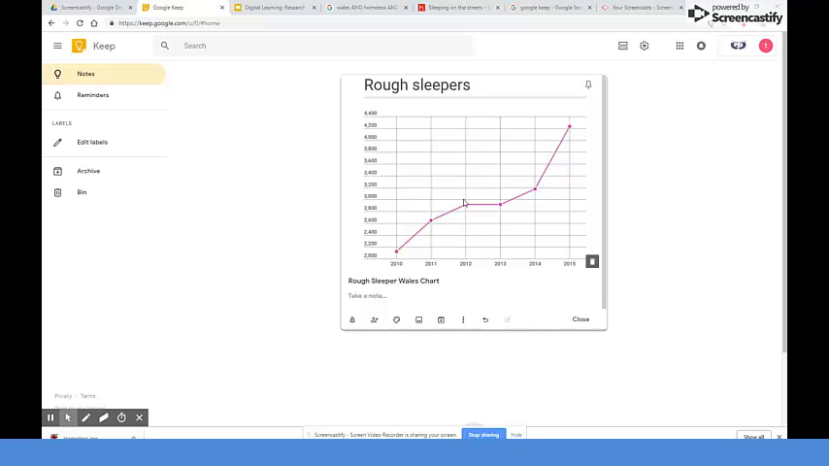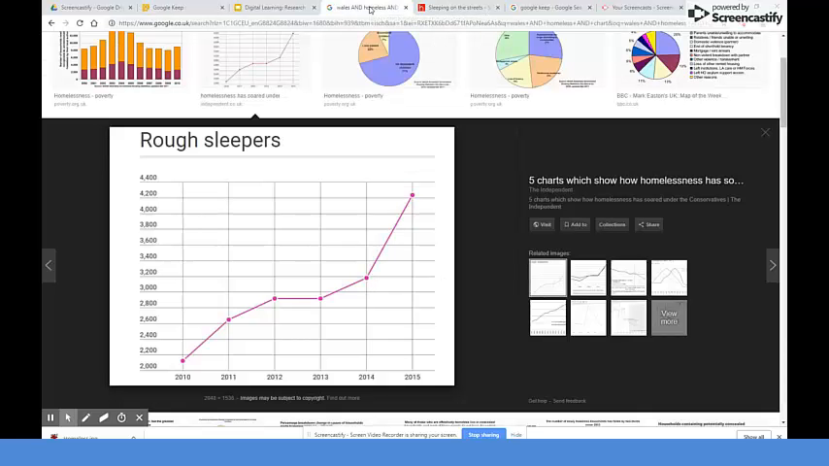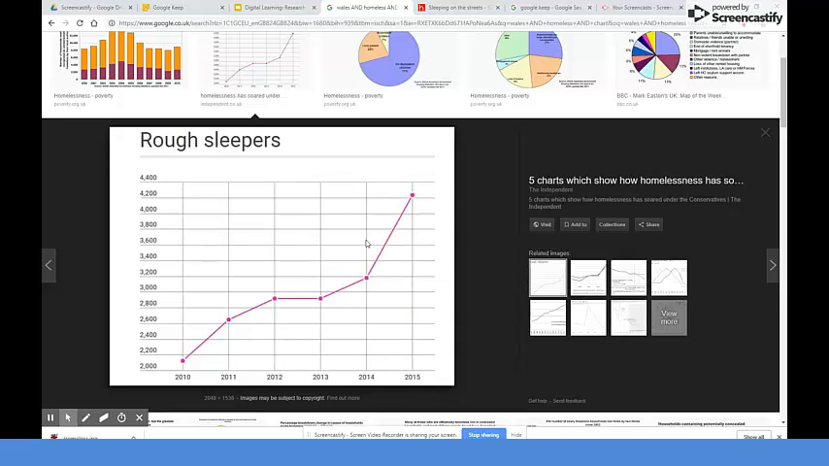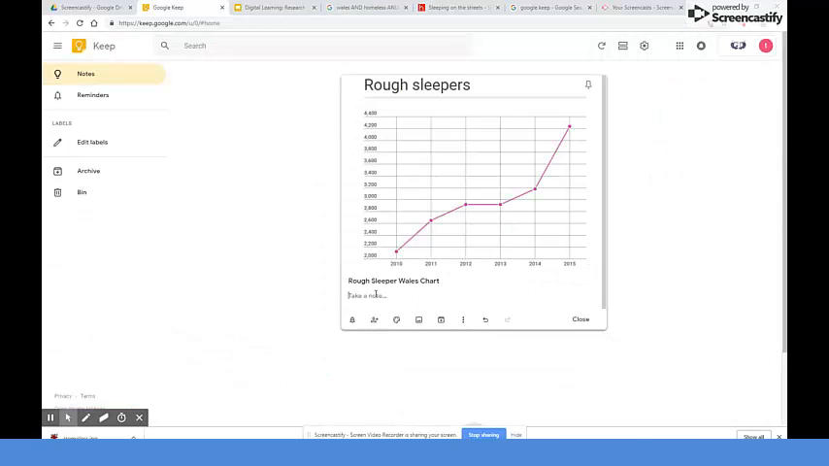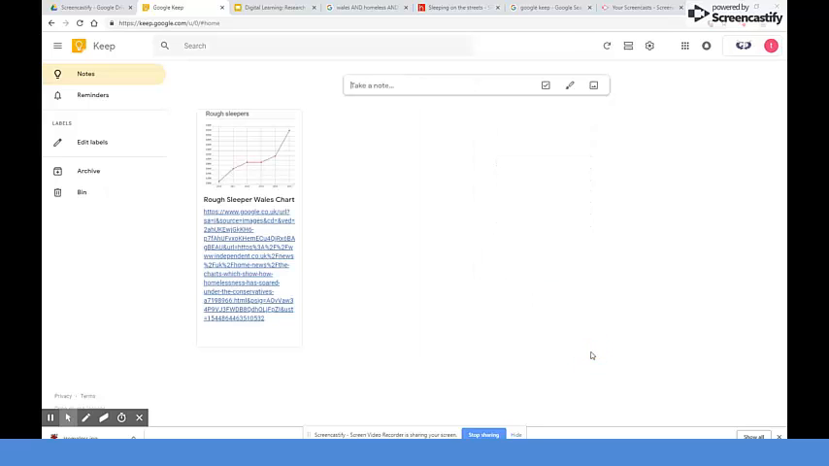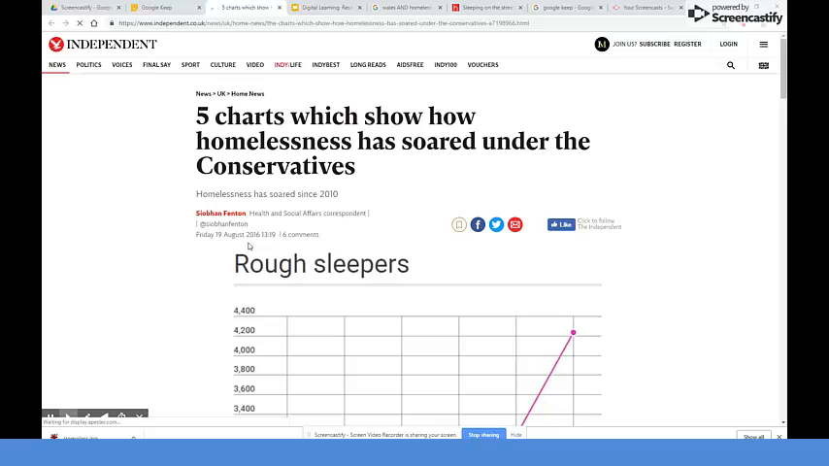What I'm also going to do, just to make sure that I've got that research for later and I can actually access it again if I need to, is right click and copy the link address, go into Google Keep, and in the Take Note section, press Control V, and there is the link to that image. So that's ready to go. If I close that now, it's added here. And if I click on it again, it'll take me straight to where that chart came from.